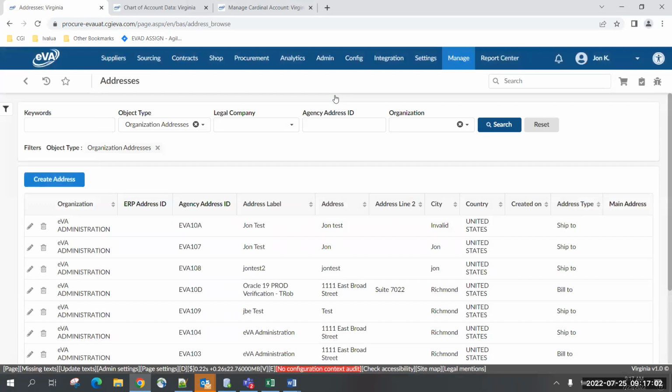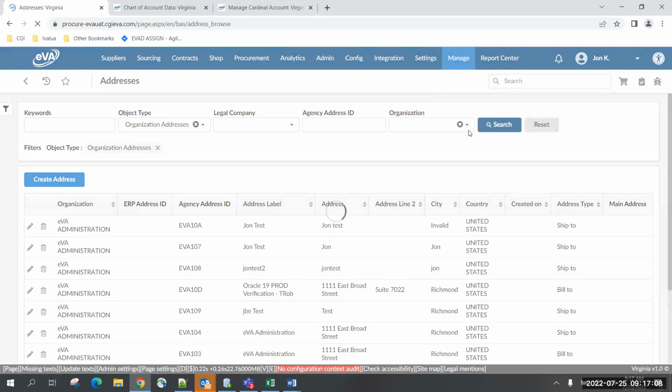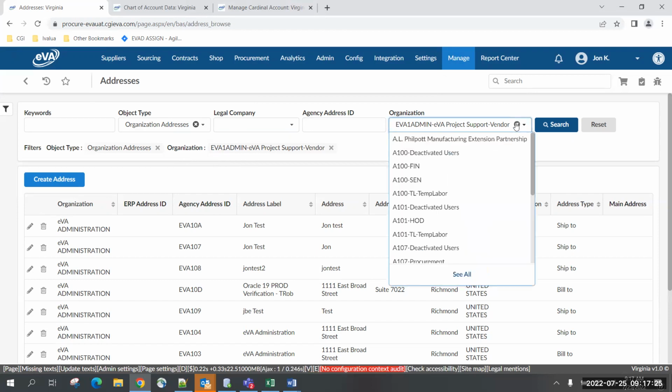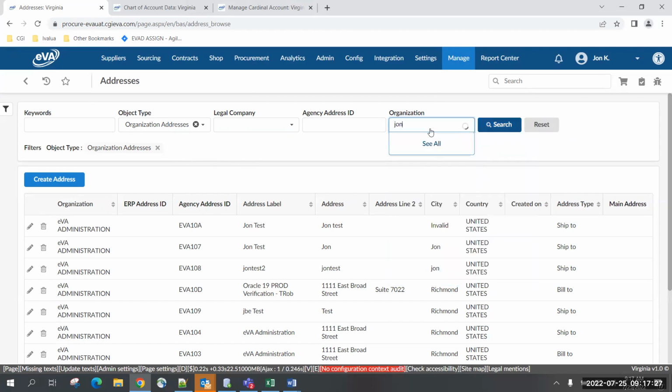So now that we've added these addresses, when you come to this manage addresses page, it's going to work the same way that I mentioned the COA will work. You will only be able to see the organizations that you have assigned to you to be able to navigate through. So in this case, because I'm an admin, I can see everything.